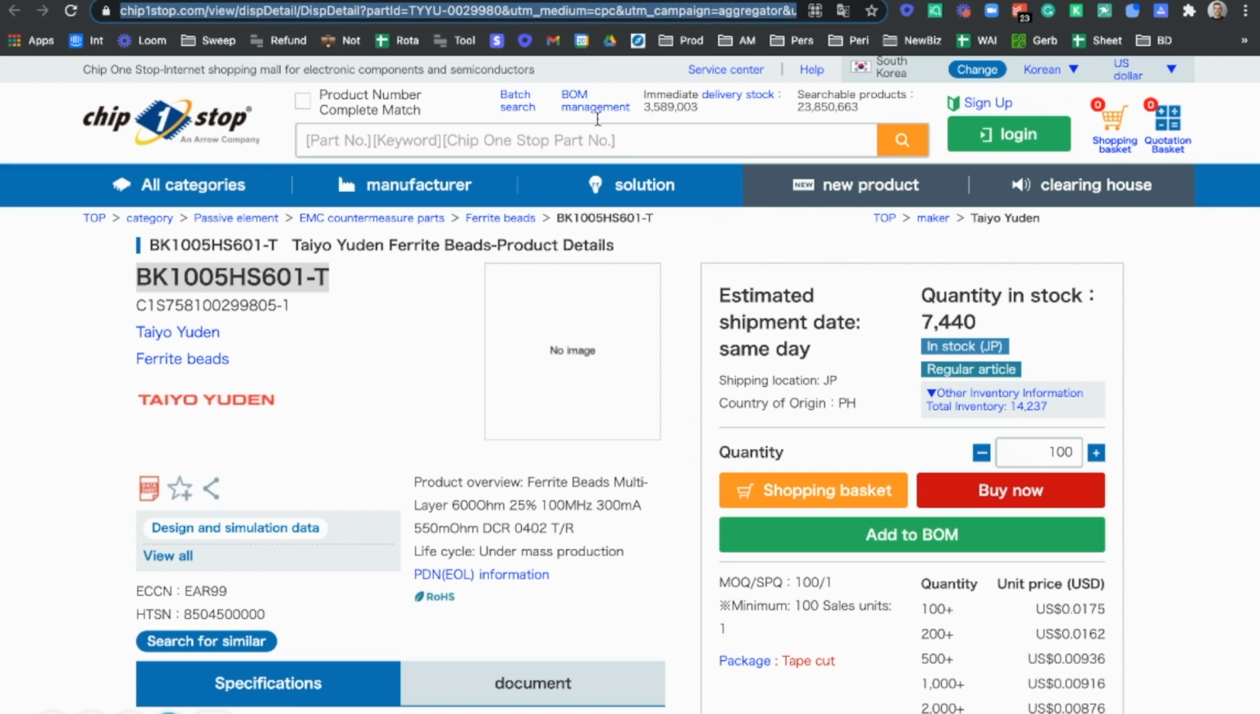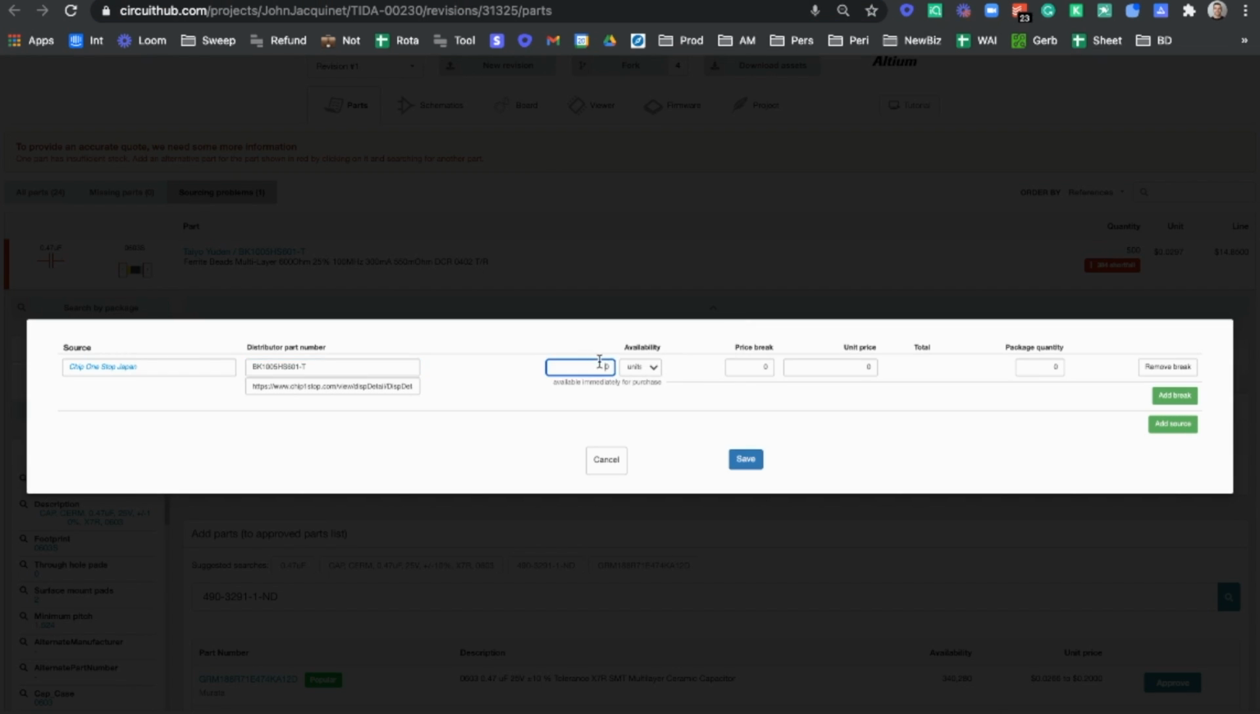Then I need to know how many are available. So it's roughly 7,440. Under package quantity, just put in one. You can basically put anything under this field.